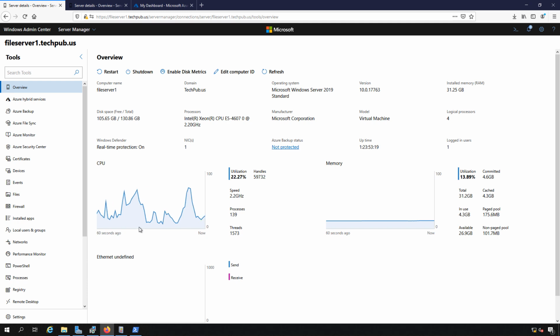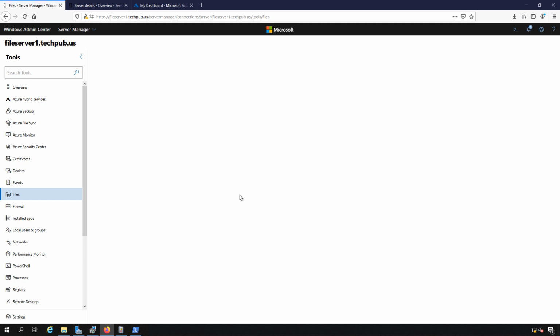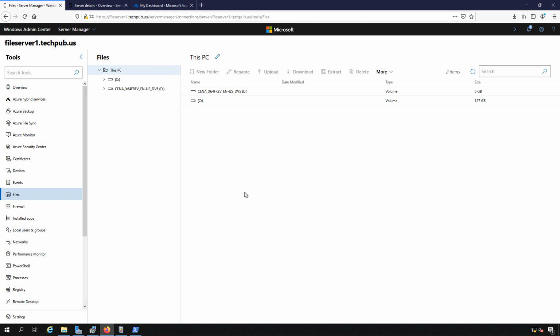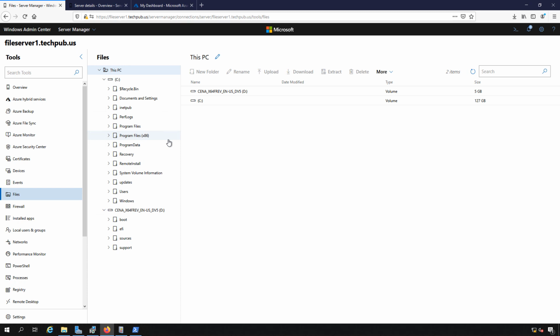We can manage File Explorer in Windows Admin Center. We're on a 2019 server, and we're connected to our Windows Admin Center. Just click on Files on the left-hand side. And when the files come up, we've got a lot of different options that we can choose. So first, we can expand the hard drives that are on our server. And from there, we can open up any of our folders.